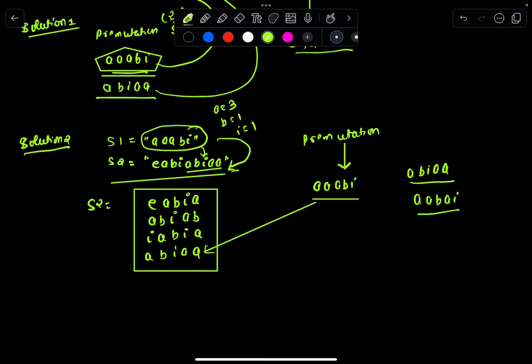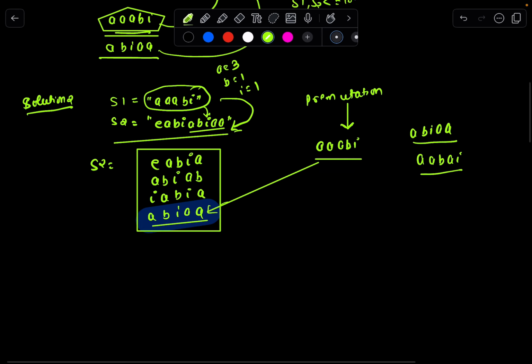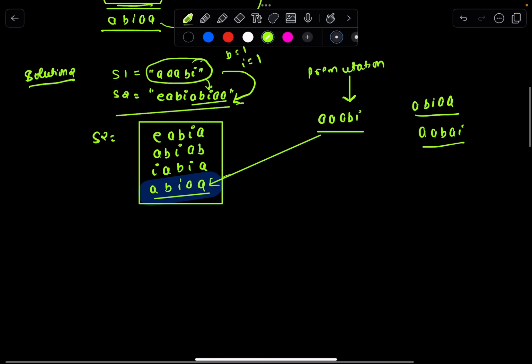Definitely one permutation will look like that. This one permutation, right? That's why we are checking the occurrence of the characters. If the occurrence of characters matches, we can say this is our answer, otherwise we cannot.